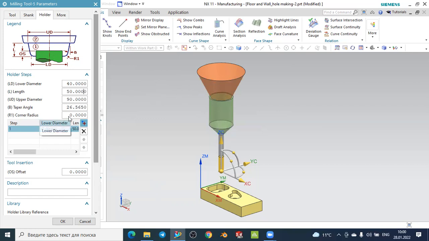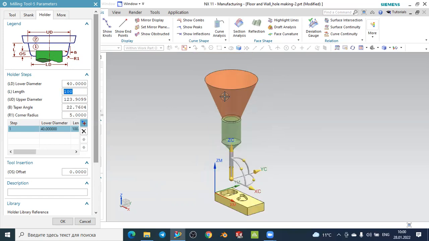And the corner radius, let's make it 5. This one is the corner radius, and the taper angle, let's make it higher. Also let's make the length higher, so we will create the higher one. This is the holder. Okay, let's keep it like this.